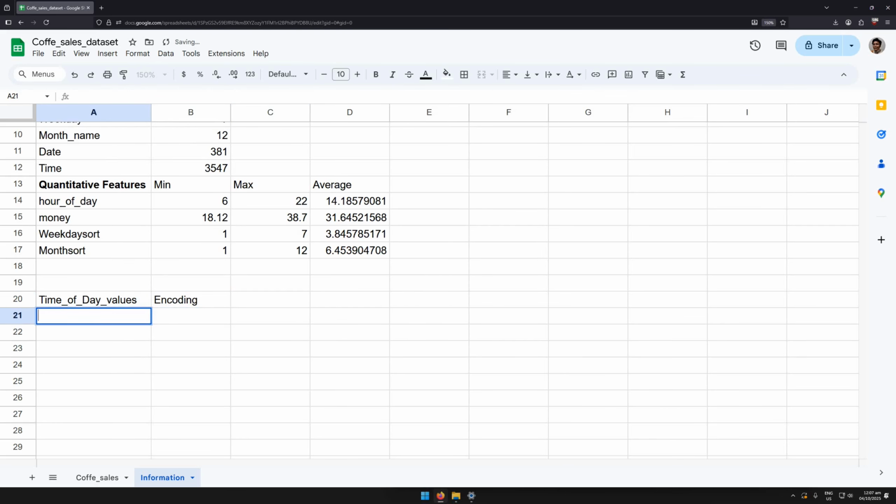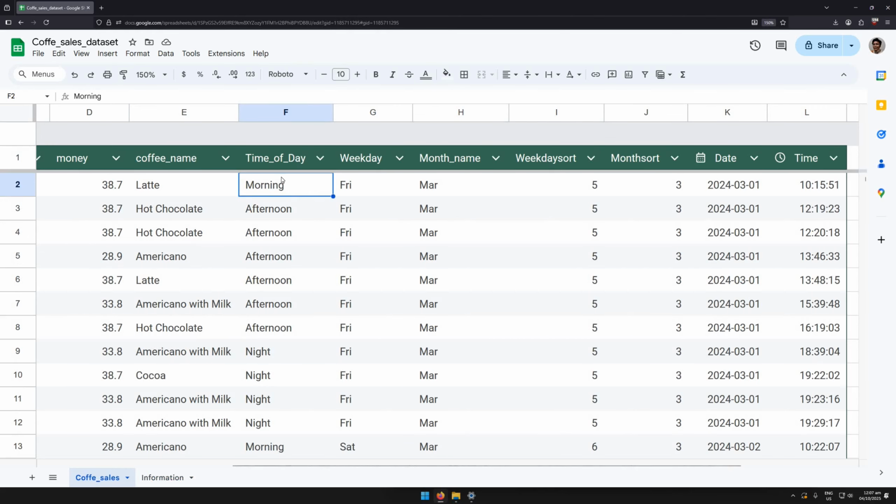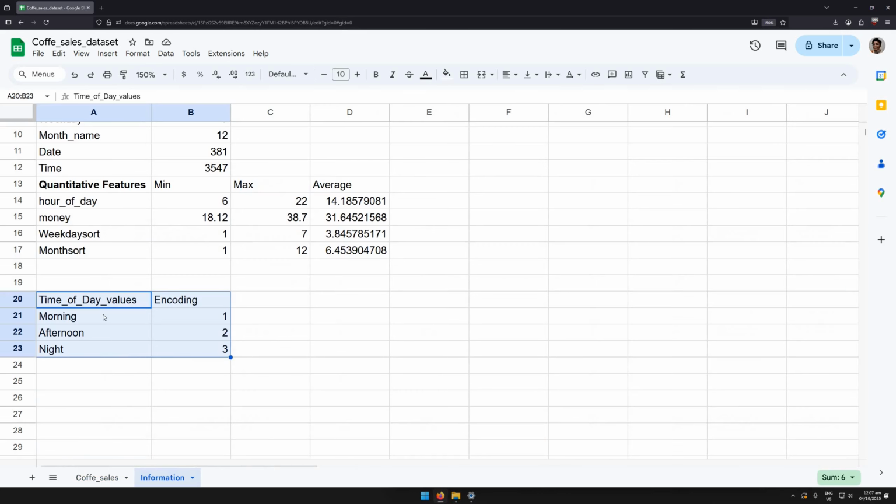There you go. So I can make here morning, afternoon, and night. And then encode this as 1, 2, or 3, for example. And this is an encoding table. We're going to use this table right here to create a new column and create an encoding for our time of day column to convert this one into quantitative values.